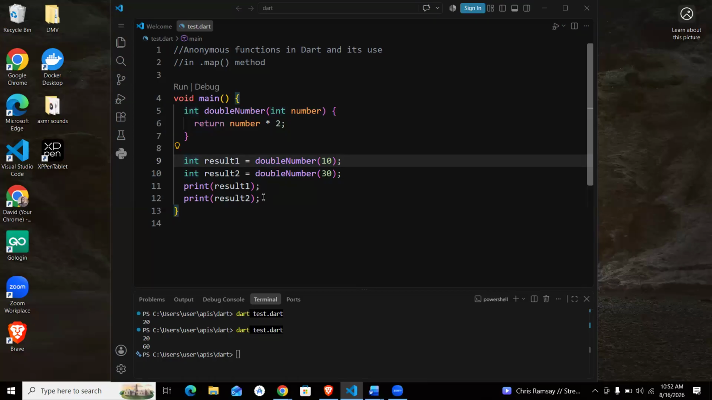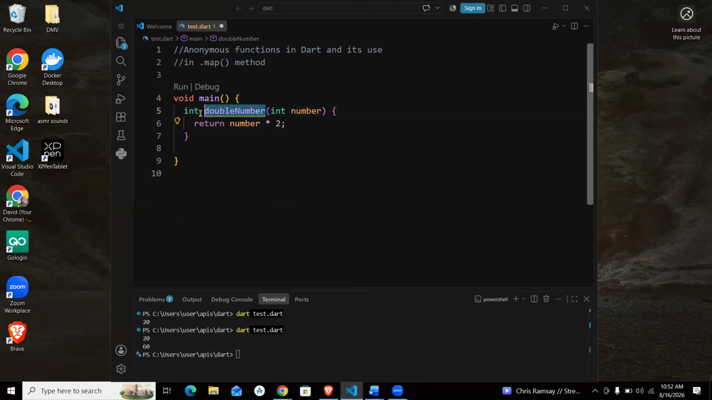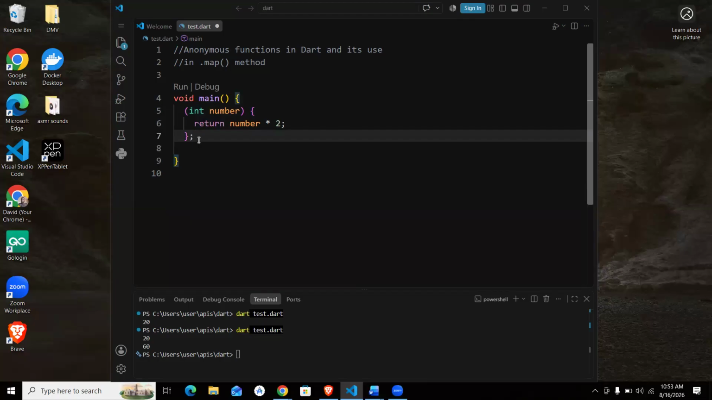So now let me show you the syntax of an anonymous function. It is not different in any way. The only thing that you need to do is remove the name of the function and its type definition, and right there we'll have an anonymous function. I hope that's okay. So when we want to create a function that we only use once, then in that case, we are going to use an anonymous function.